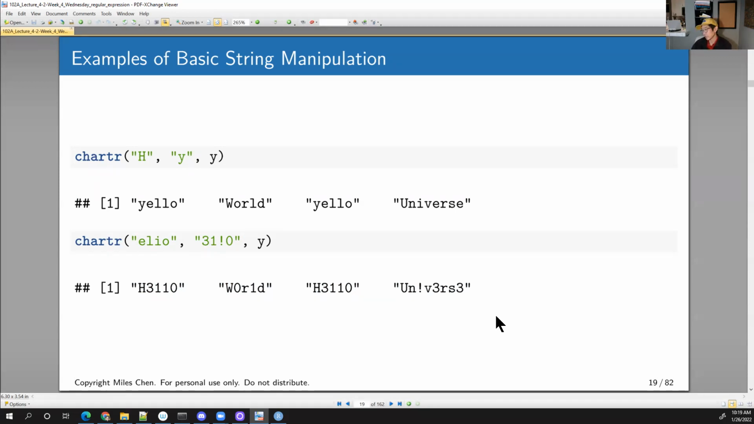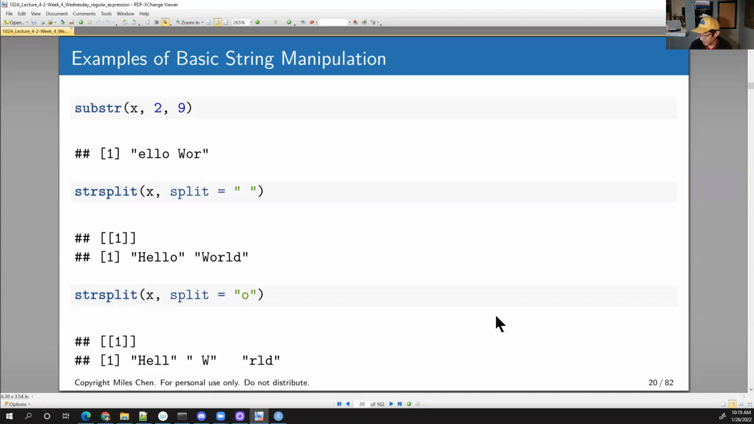Okay, that's character translation. I don't know when you're ever going to use that, but it could be useful in some situations. Okay, substring says, start at this character and then give me the next 9 characters. So as far as X being hello world, we can say start at the second character and, oh, I'm sorry, end at the 9th character. End at the 9th character, not give me 9 characters. Okay, we can say split on the space, and it gives me back a list, and the first element of the list is a vector of length 2, hello and world. Okay, we can say split on the O, and hello world becomes hell, space W, and RLD.